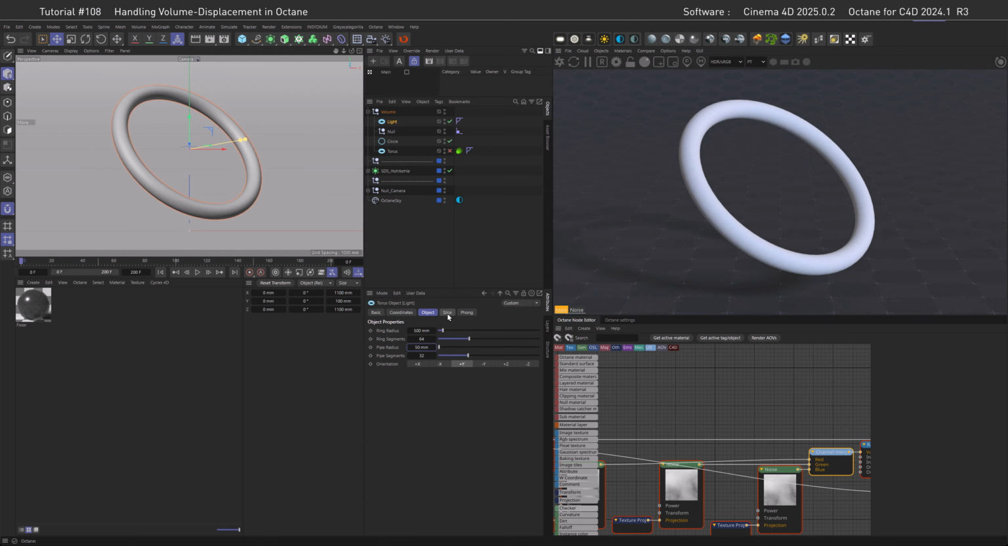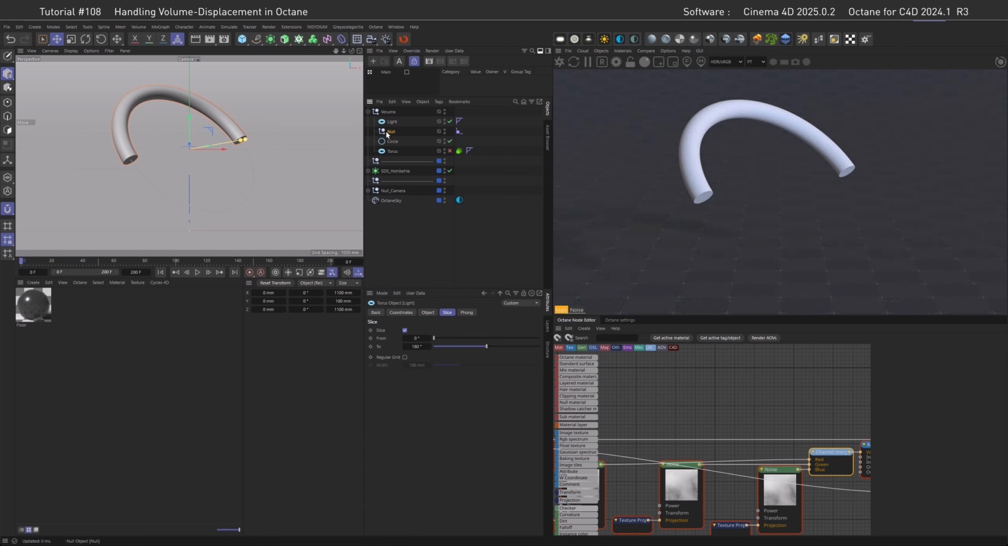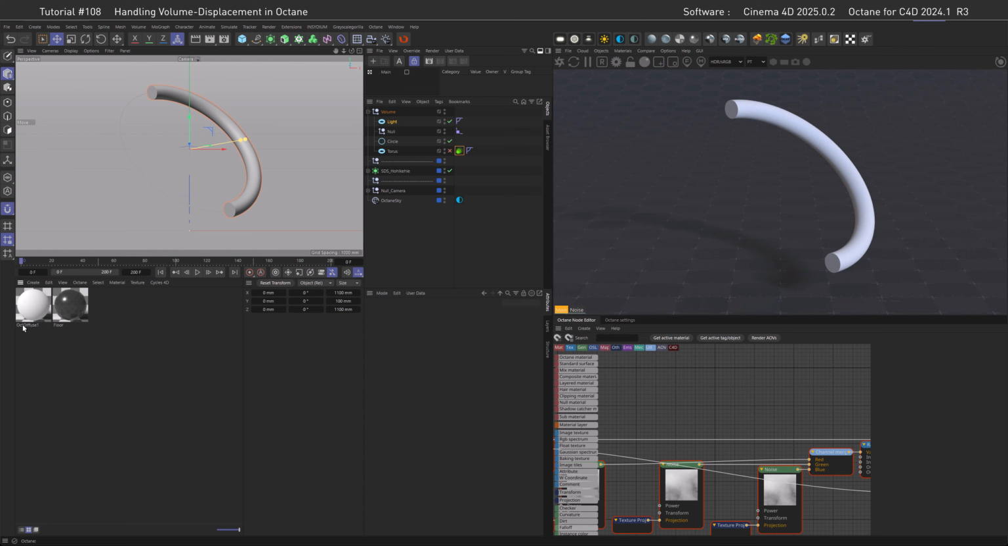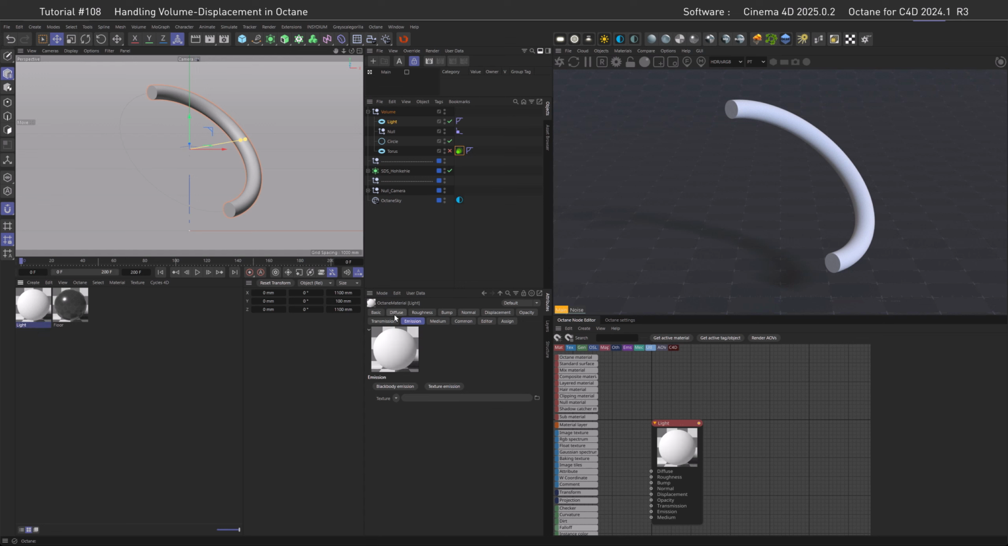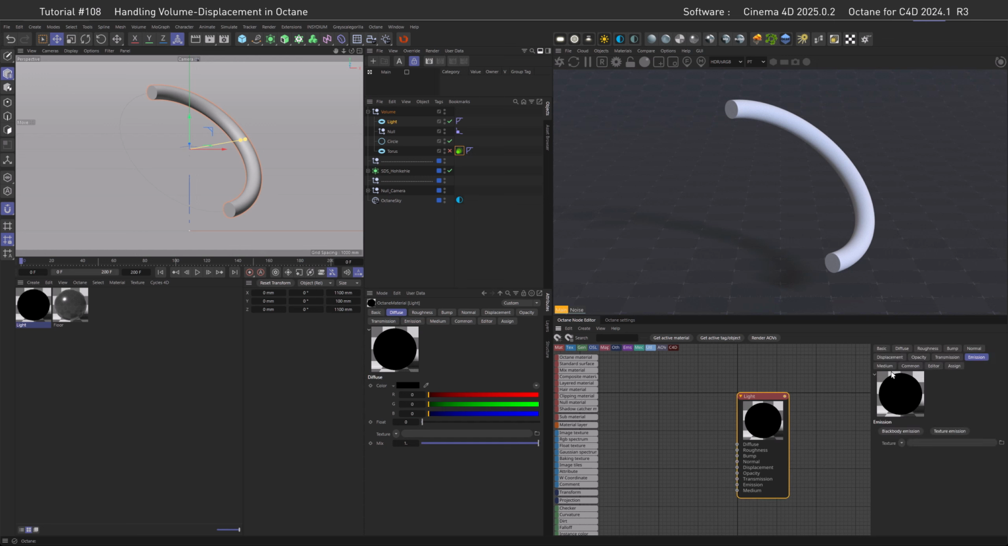Since we only want to light parts of the volume, let's go for the slice here. To make the null object the middle of it, let's move from -90 to 90. Let's actually create the light material by going for a diffuse material here, call it light. Go inside of there, make the diffuse completely black, and then we are going to go to the emission and create a texture emission.